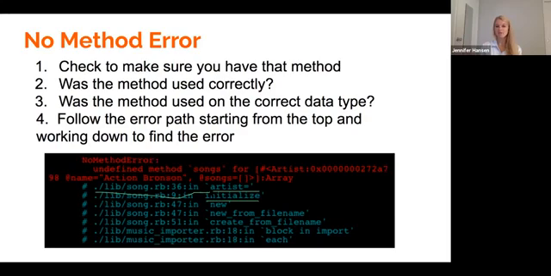So if ever you run into a no method error, these 4 checks are what I would recommend going through. Check that you have the method, was it used correctly, and was it used on the correct data type? And reading that whole error message, including your error file path.